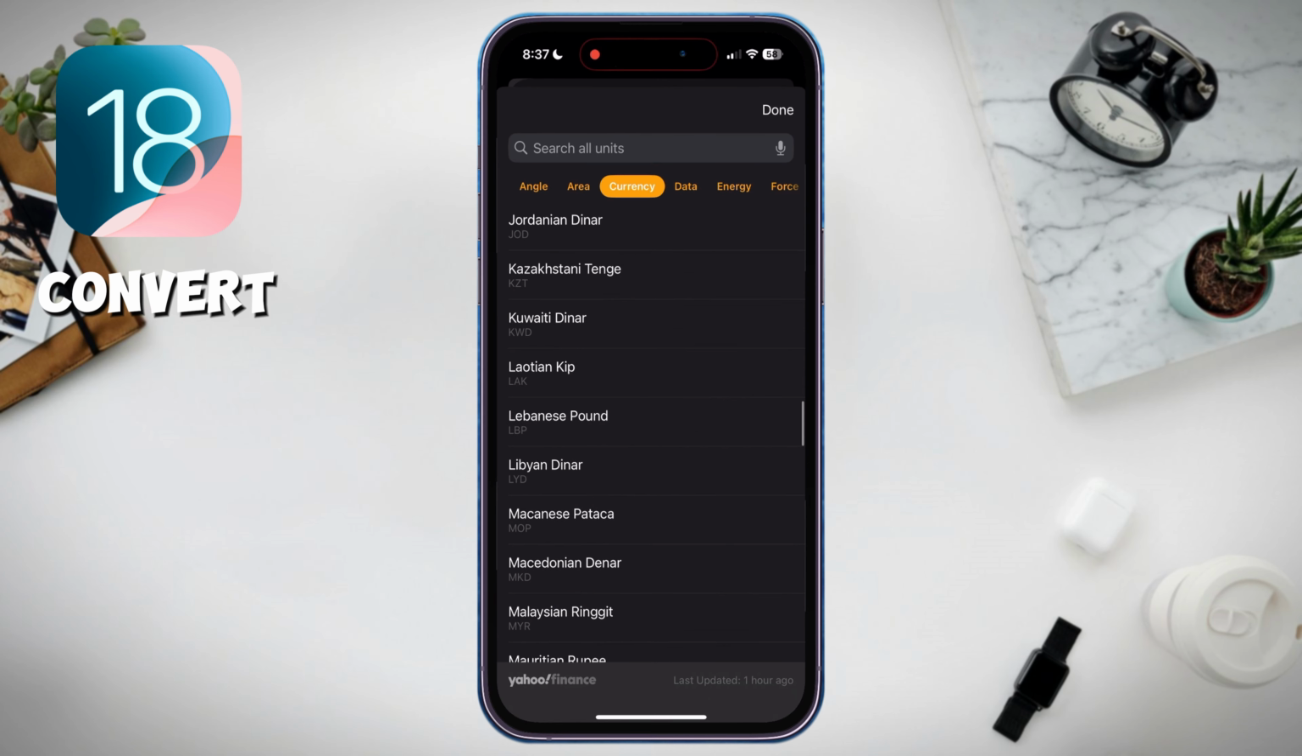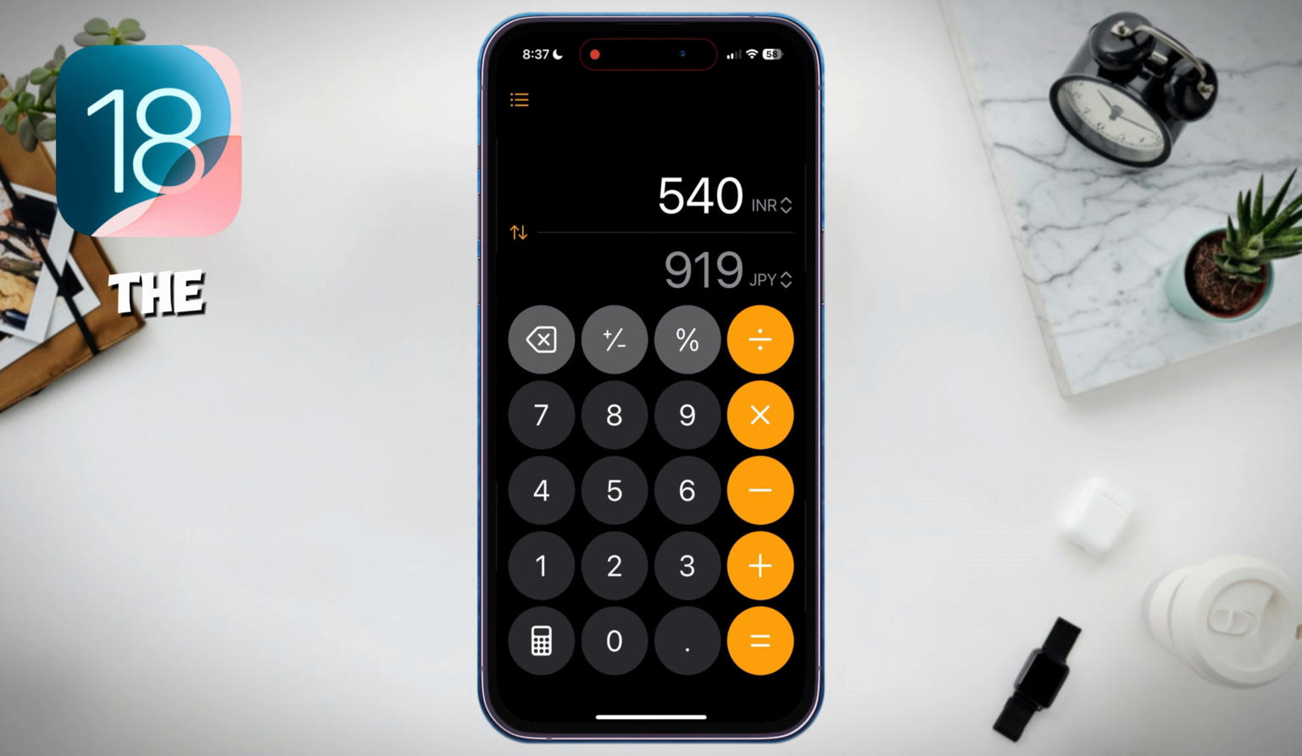So that's how we can convert the currency, as well as other things in the calculator app on iPhone. Just update to iOS 18 and you'll get all of these features.